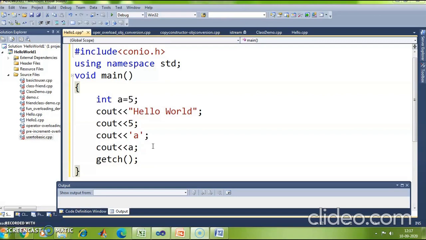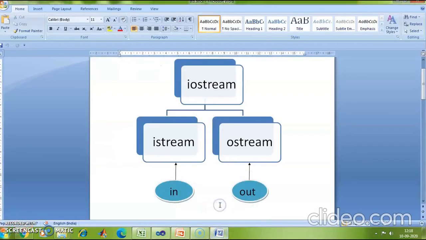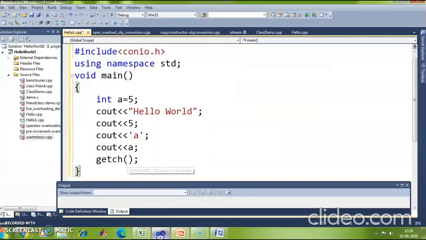If you want to read something from the user in C language, you will definitely use the function scanf. Now if you want to read something from the user in C++, you will use an object called cin, and you know that cin is an object of the istream class, right? So now I make use of this object cin to read something from the user.